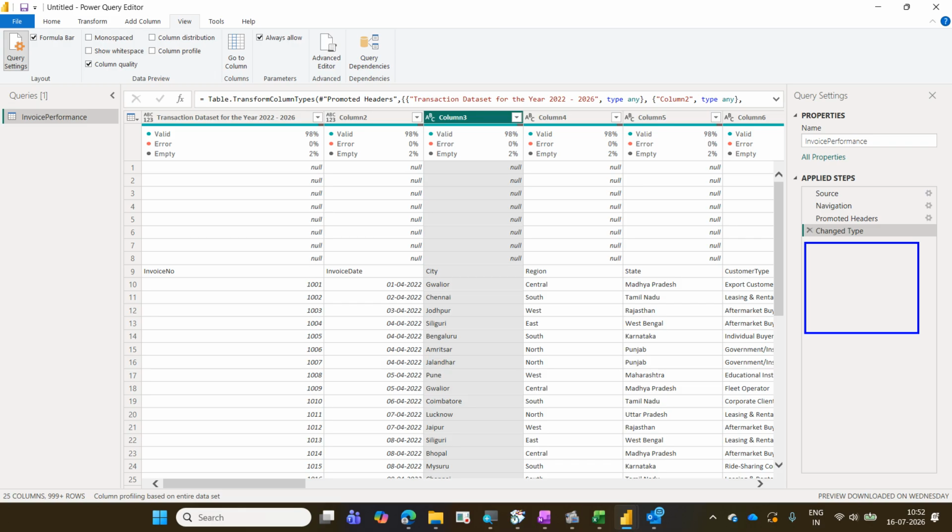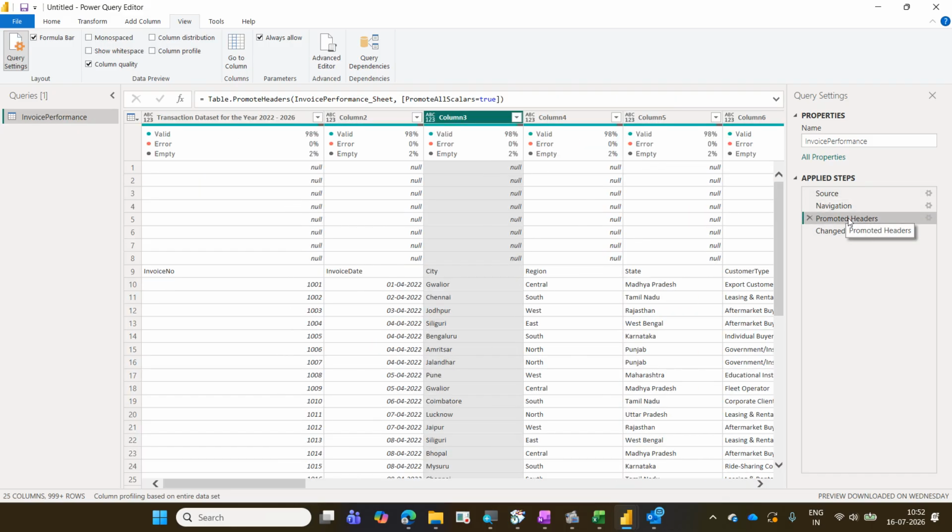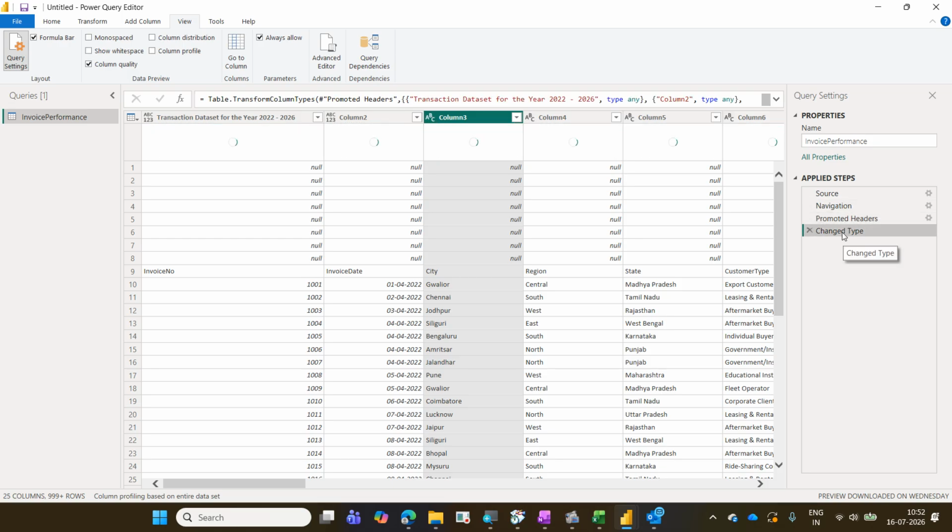Let us do it one by one. And a small warning: whenever you apply a step, always place the cursor on the last step. Don't place the cursor somewhere in the middle, in the second or third step. If you do it there, steps will be added in between, so the hierarchy may get collapsed. So I'm going to place the cursor on the last step.